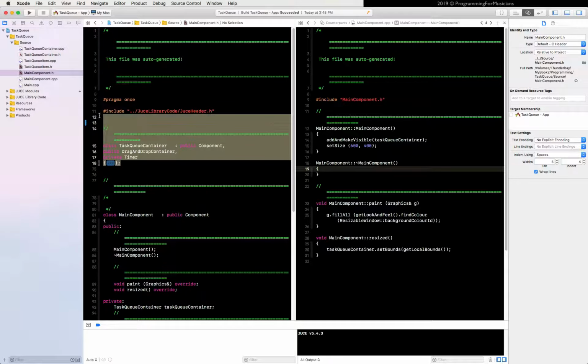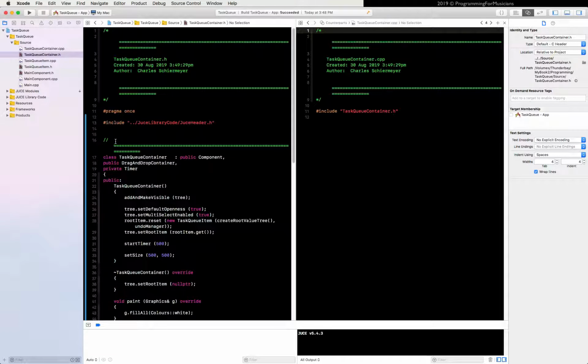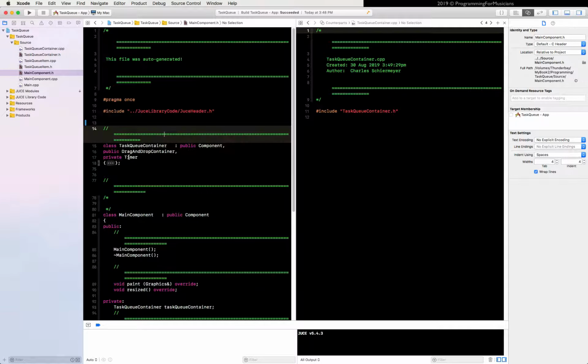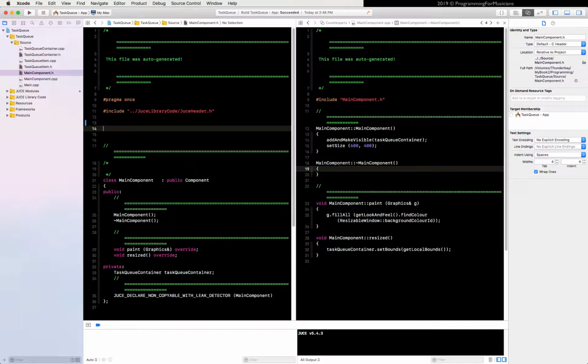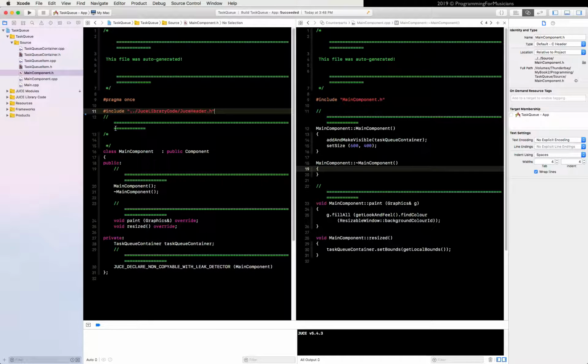And do the same thing again for the TaskQueue container. Copy it, move it over here to the header file, paste it in place, and then remove it from this class. And clean up that space a little bit. All right, save that guy.